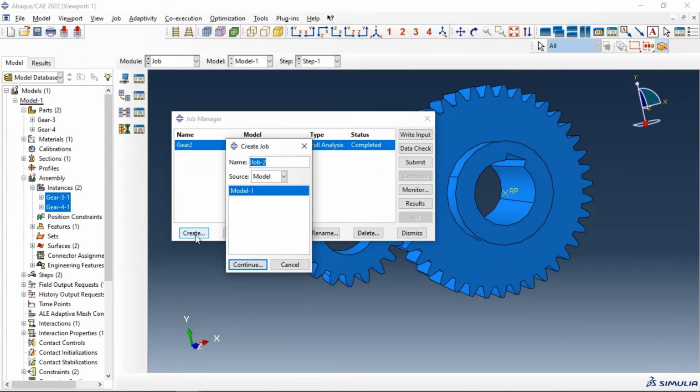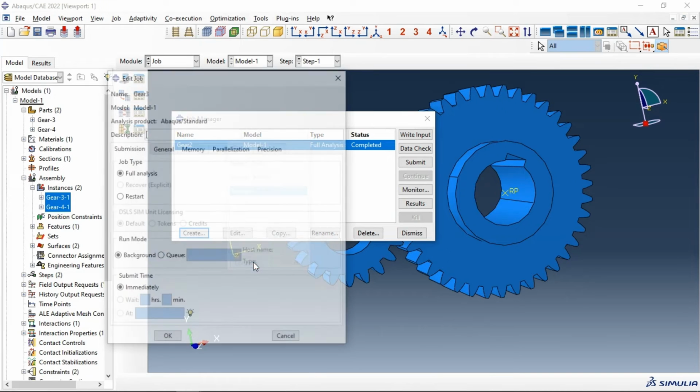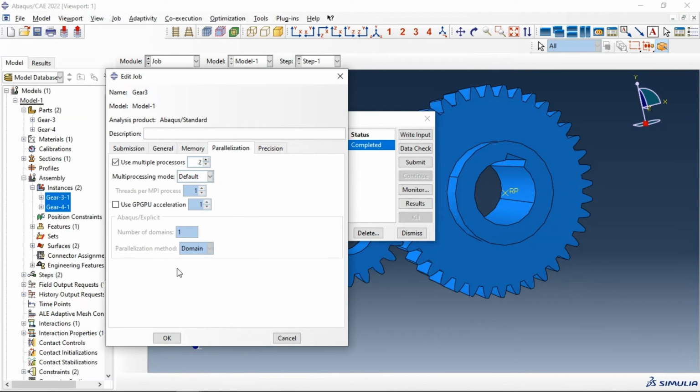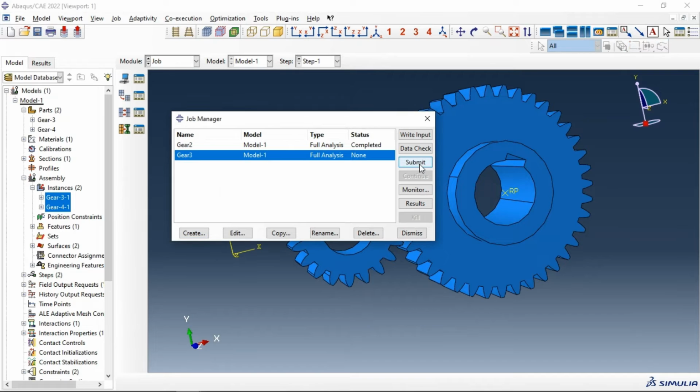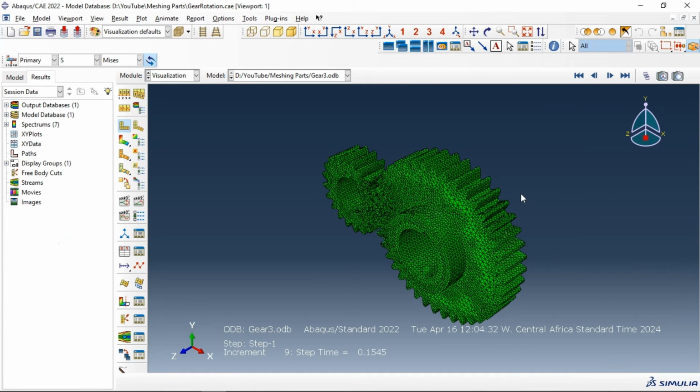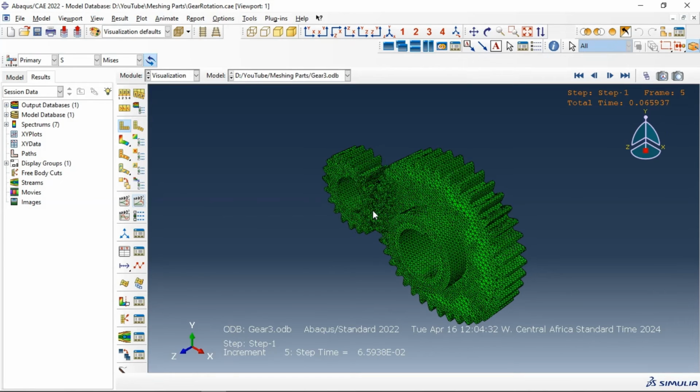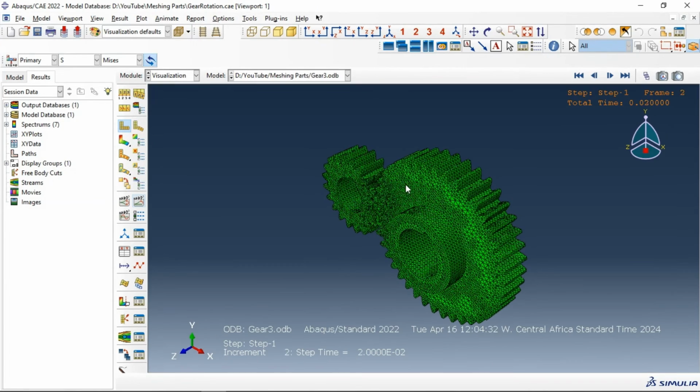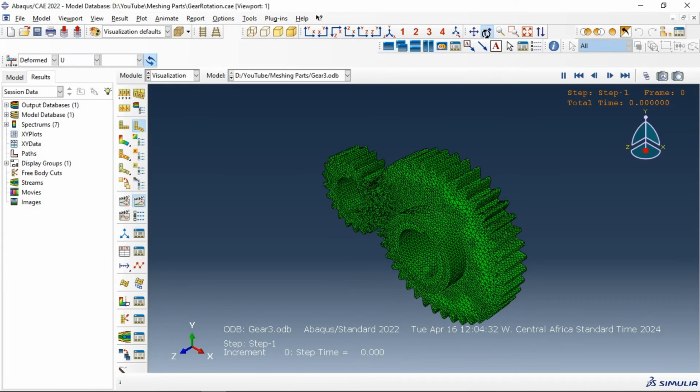For example, create, continue, OK, and submit the second job and let's see the result. For the second configuration, we have these results and you can see our rotation of our gears.